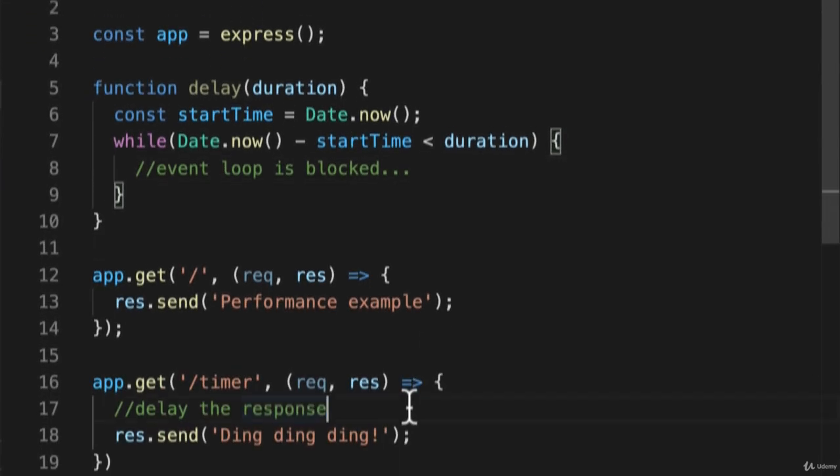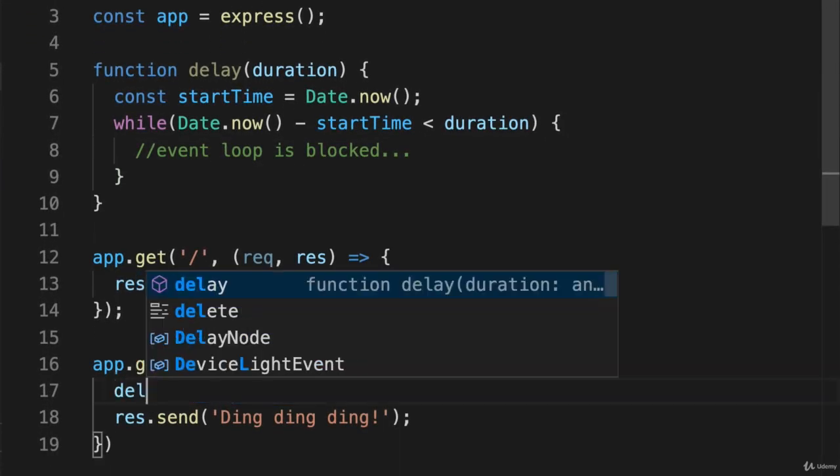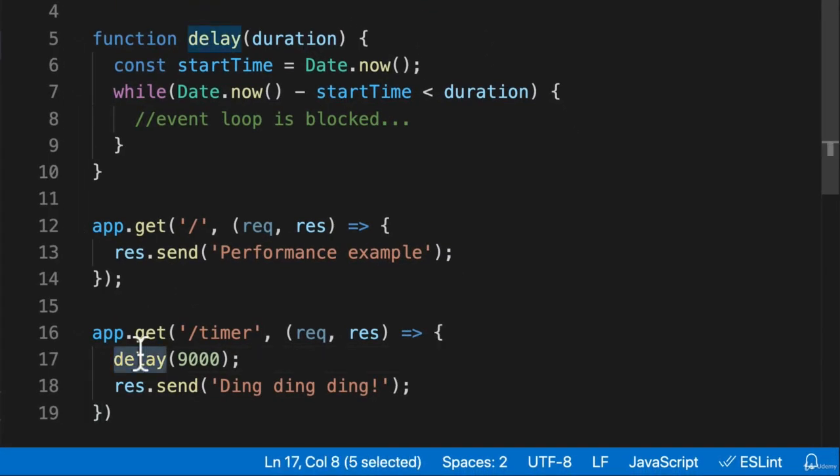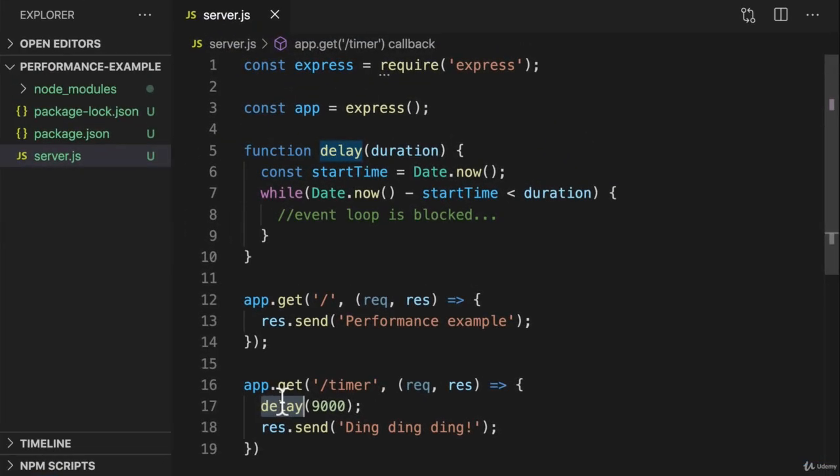This means that if we call our delay function in our timer endpoint, passing in some amount of time, let's say 9,000 milliseconds or 9 seconds, our server can't do anything else while our delay function is executing. It can't process other requests or parse any files or make queries to our database. No other JavaScript code will be processed. Let's find out what effect this has on our server.